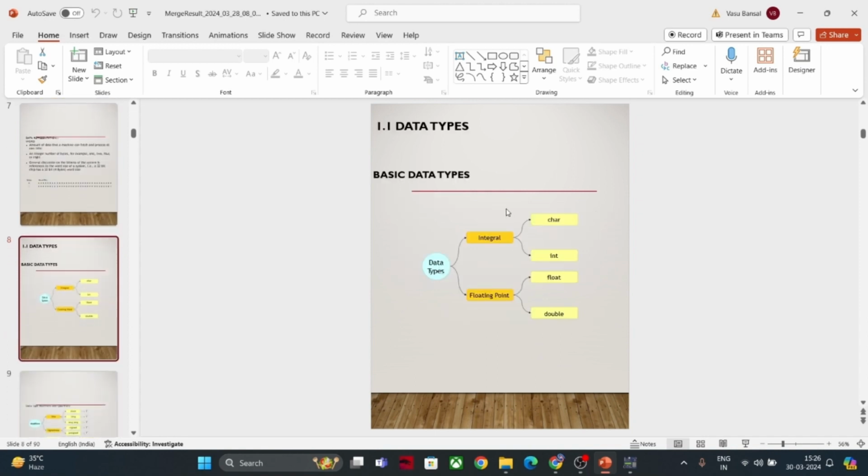Now that we know a little bit about number systems, we'll jump from number systems to data types. So basic data types. The basic data types are of 4, as you can show here: char, int, float, and double. In which char represents characters, int represents a number, float represents a number in a fraction or point, for example 3.4, 3.14, etc, and so on.